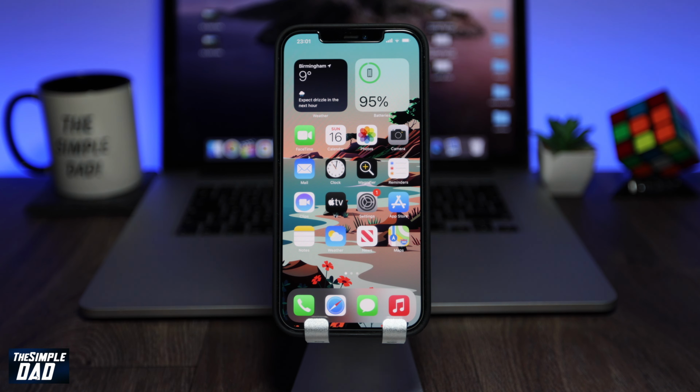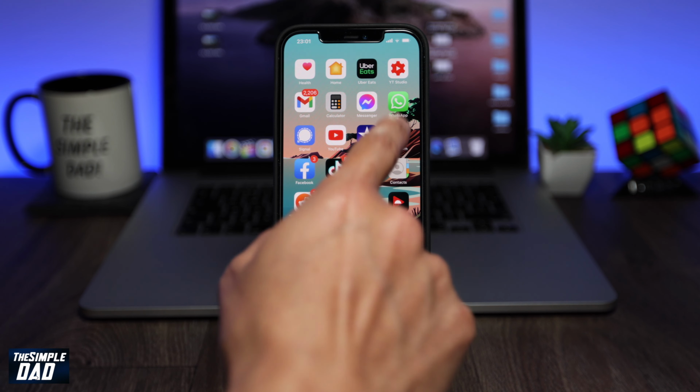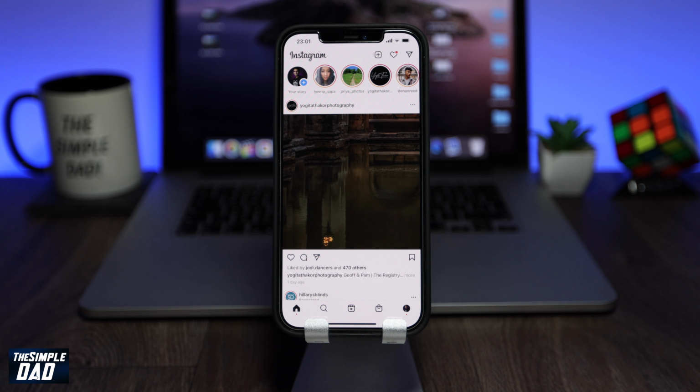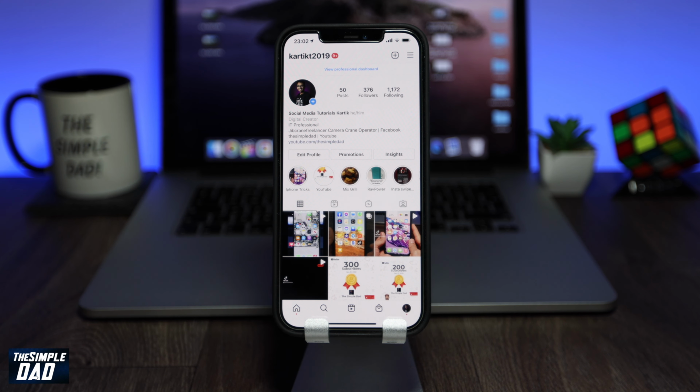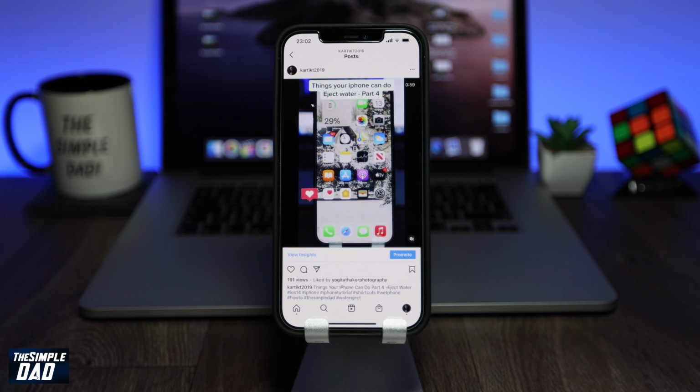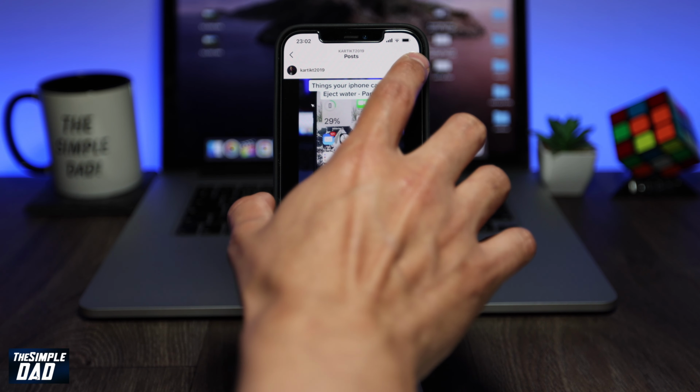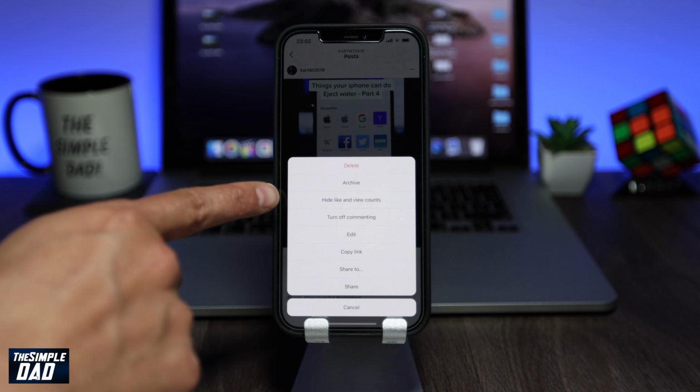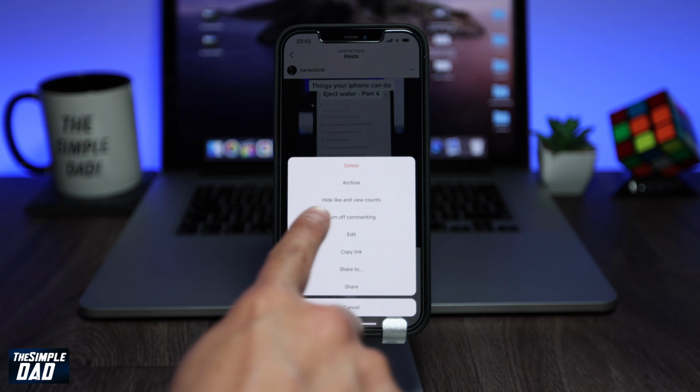So to begin with, let's open up your Instagram app. Now tap on your profile picture at the bottom right. Select a post from your profile where you want to hide the like and the view count. As you can see, there are views and likes on this post. Now tap on the three dots, then tap on hide like and view counts.